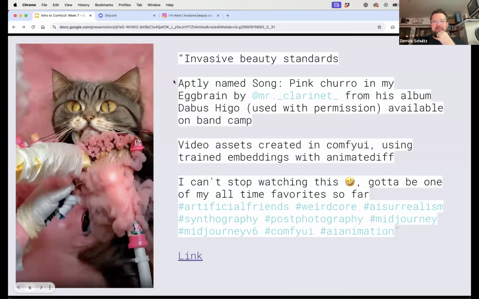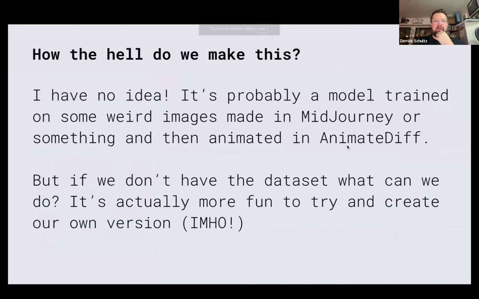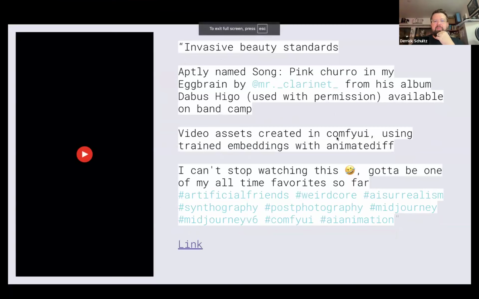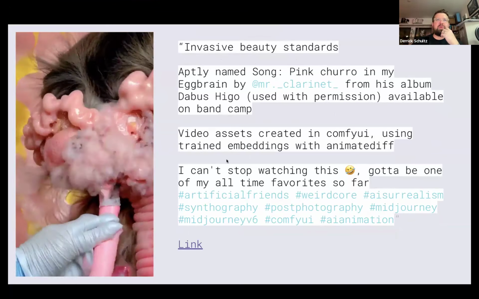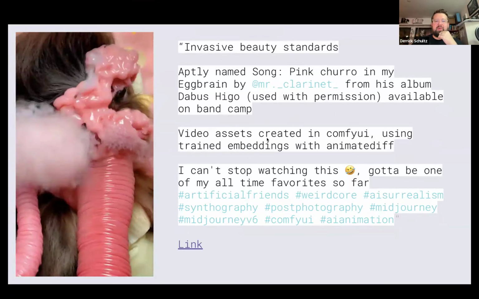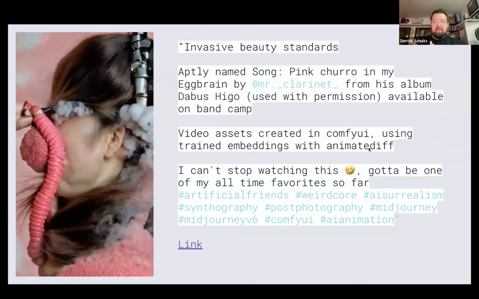I think in their notes, they said they're making this in ComfyUI, which is good, because other videos people share with me are clearly done in Sora or Runway, and we don't really have access to those sorts of tools in Comfy. And then he said he was using trained embeddings with AnimateDiff. So clearly it's an AnimateDiff model.